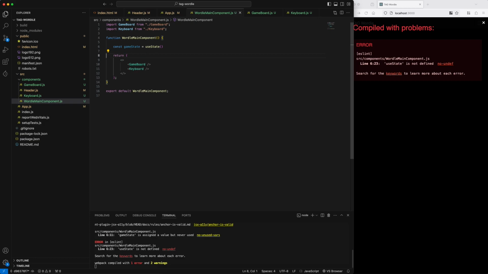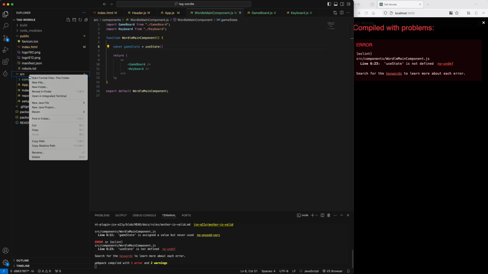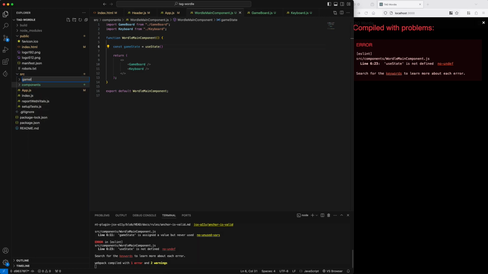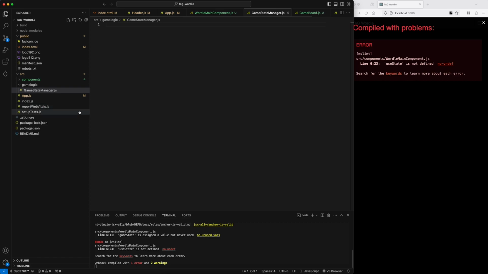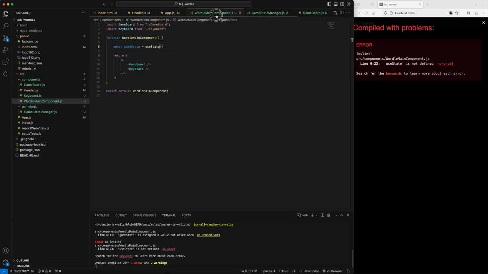And what the GameState will contain is we'll create a GameState manager over here. So let's create a folder here for the game logic. So this game logic will host all of the brains and the logic of the game. So in this folder, I'm going to go ahead and create a GameState manager, which will basically manage our game state and run all the logic.